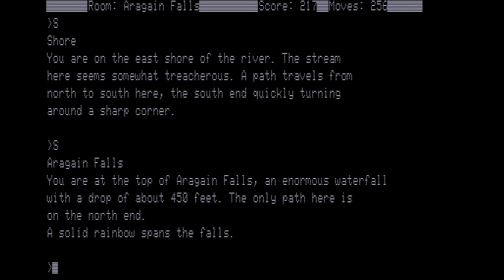S.A.G.A Falls. You are at the top of S.A.G.A Falls, an enormous waterfall with a drop of about 450 feet. The only path here is on the north end. A solid rainbow spans the falls. And now we need to cross the rainbow.